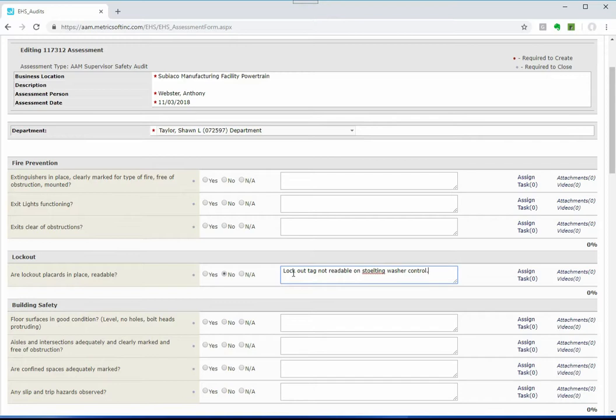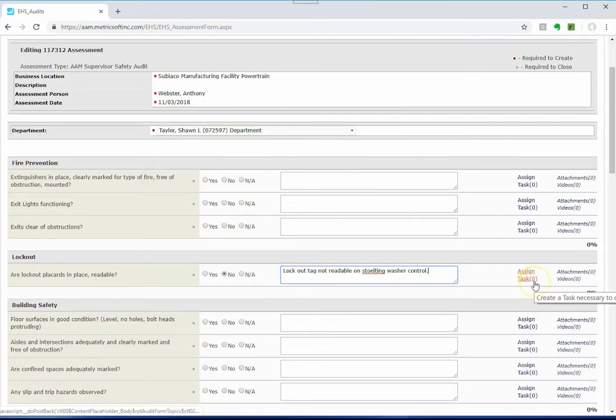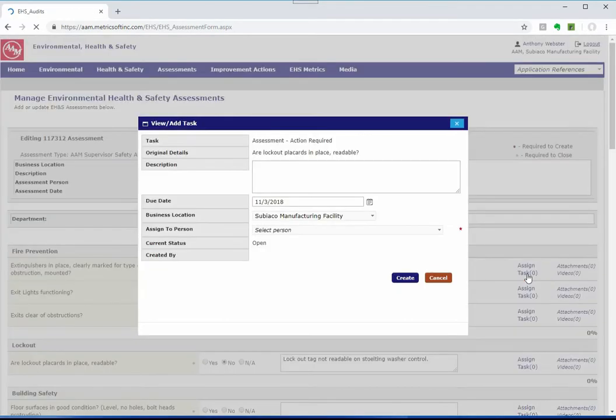Okay, you want to write something in there that will let you know at a later time and somebody that's reviewing it. Now again, I want to assign a task to it. So I'm going to click the assign task, and you notice that right now it says 0 here. So I'm going to assign that, and then the screen refreshes and the view add task comes up.